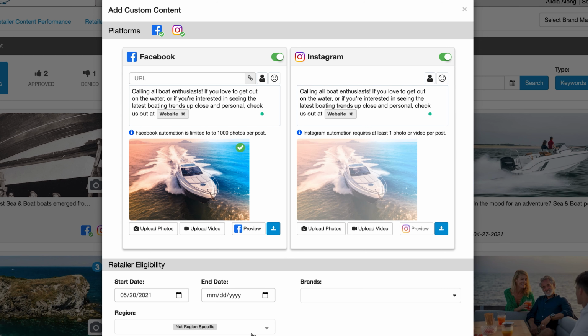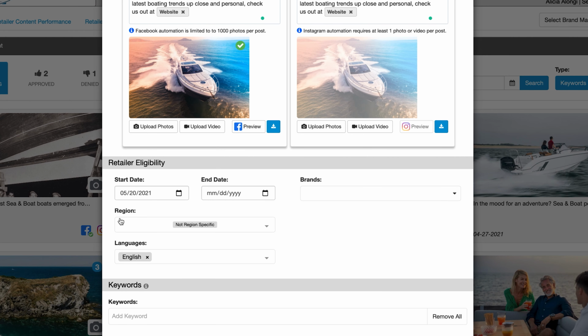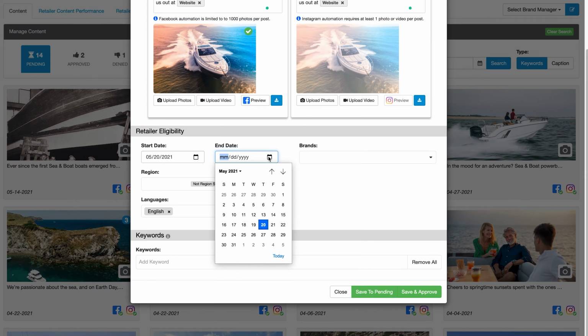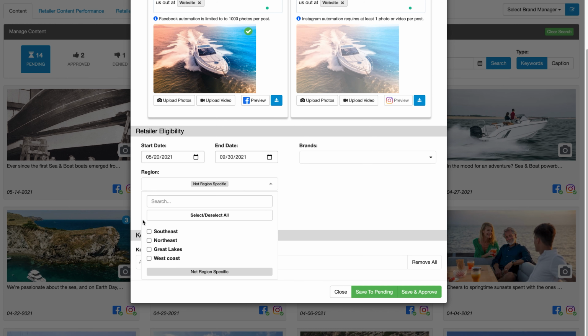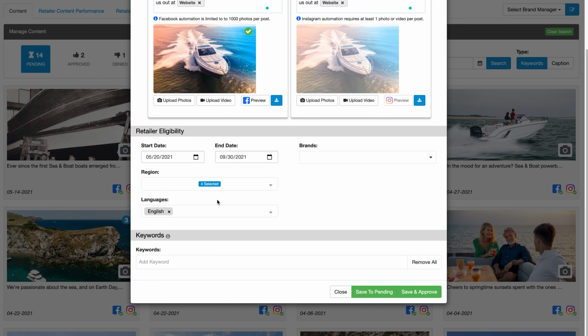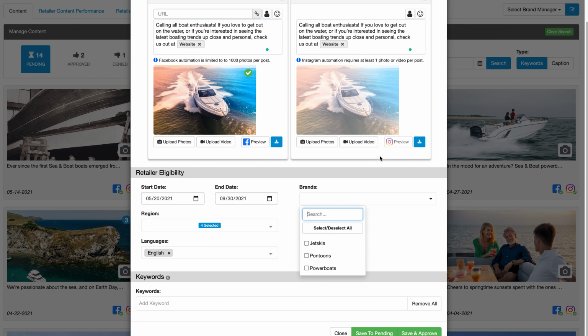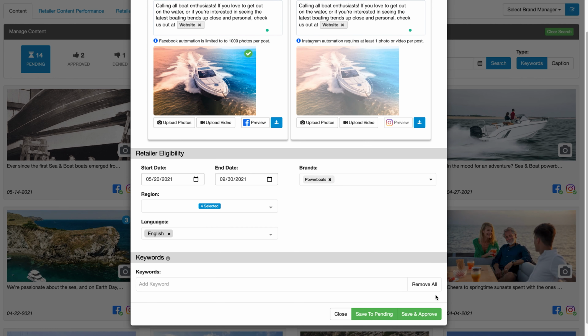Now for retailer eligibility, this piece of content is pretty evergreen, so I'm going to go ahead and put my end date out a few months. Next, we're going to want to choose which region this is for. In this particular case, again, this is a piece of content that can work anywhere, so I'm going to go ahead and select all regions. The post text is in English, so we can leave our language as English. And then this brand is for my Power Boats line. And the last thing we're going to do is hit the Save and Approve button.